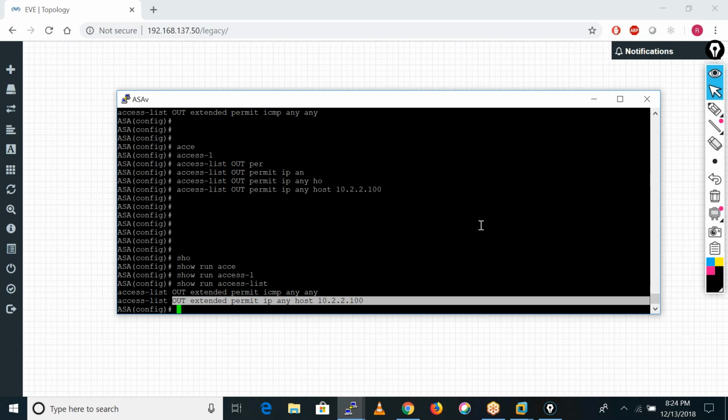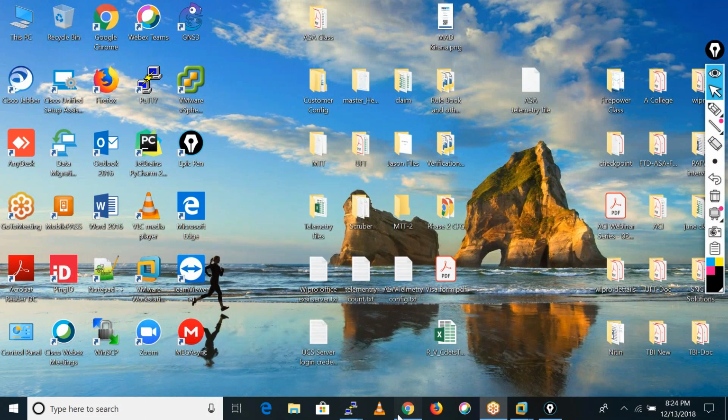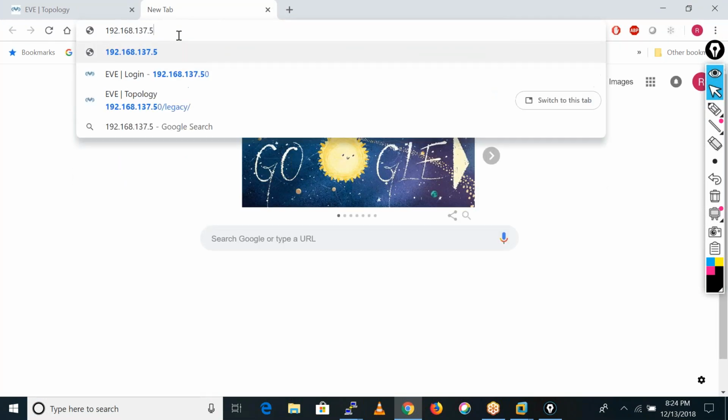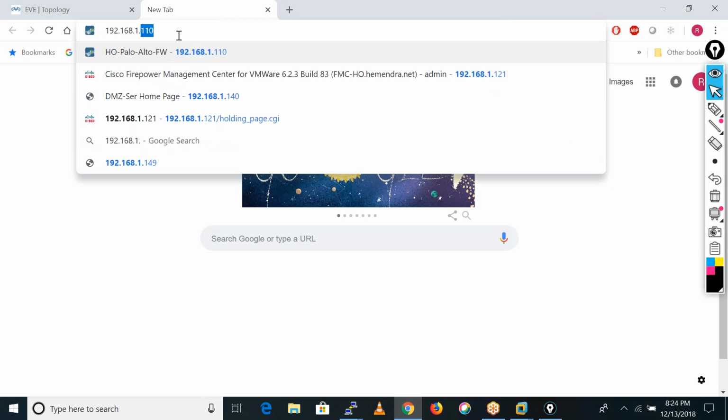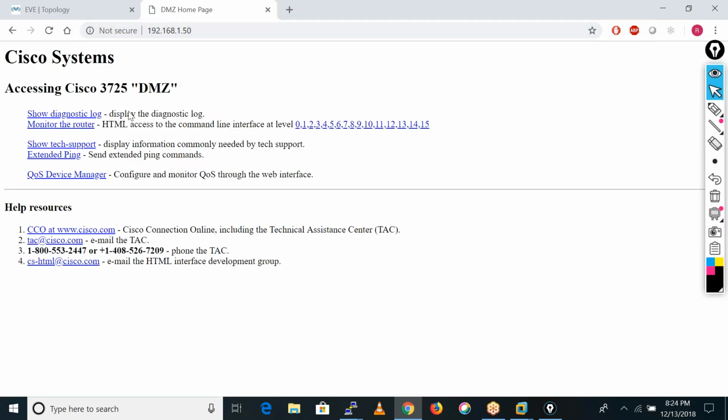What happens if I go into my outside network and run this command, 192.168.1.50? See, I'm getting access of the DMZ server. That is the way how you can generally configure things, how you host the servers. That is the only way.